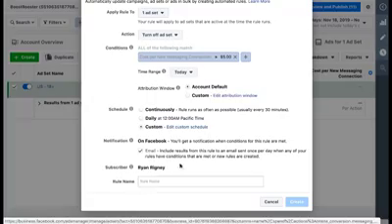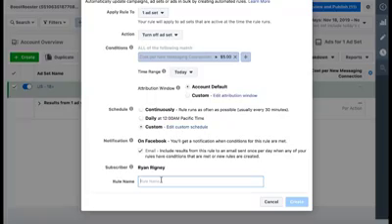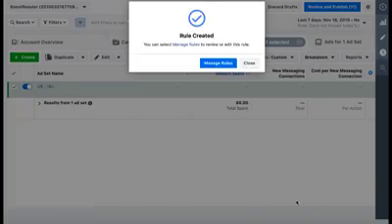And you can even send yourself notifications so that you're keeping an eye on it. You could name this rule, if CP message greater than $5, then turn off ad set. Okay, create.